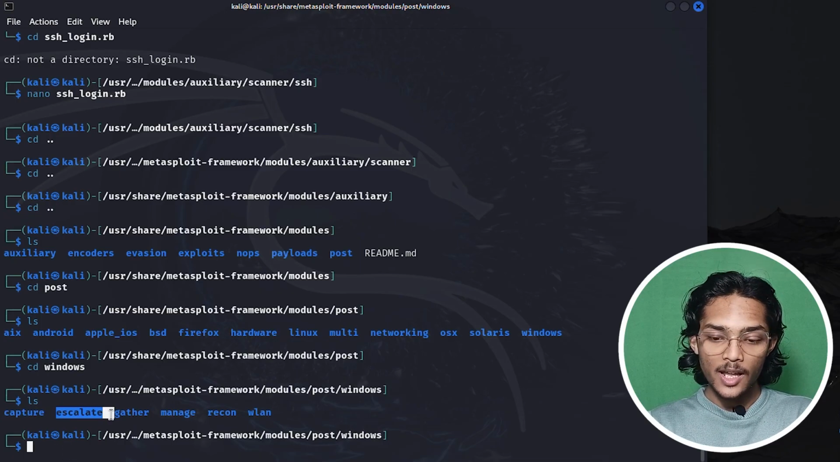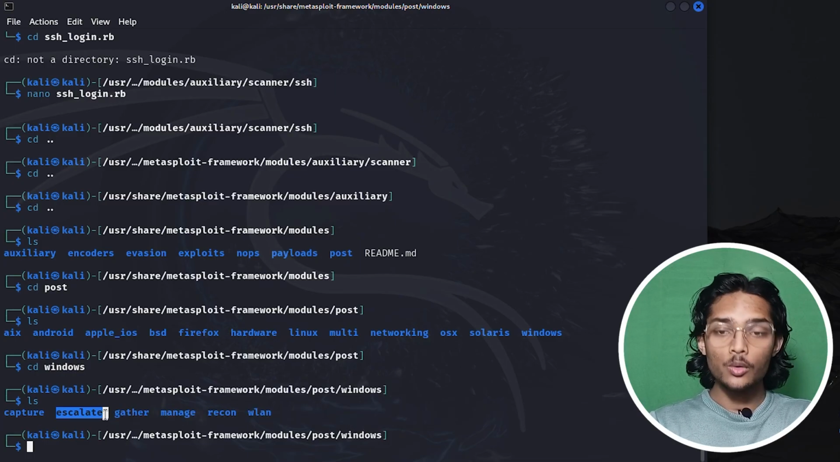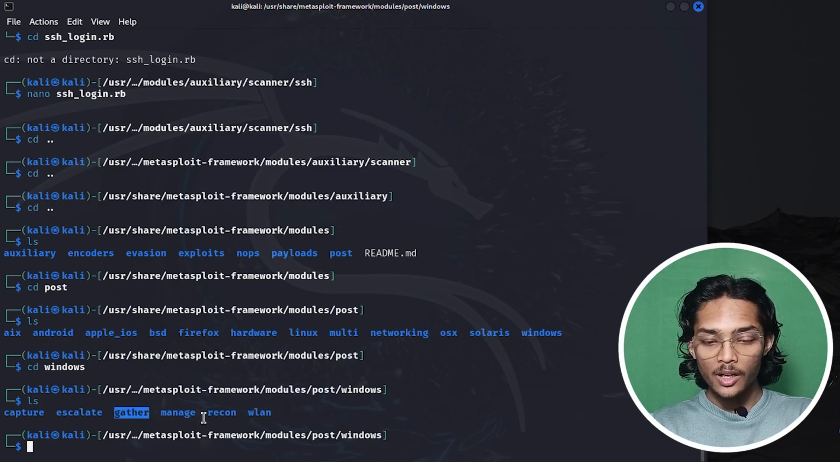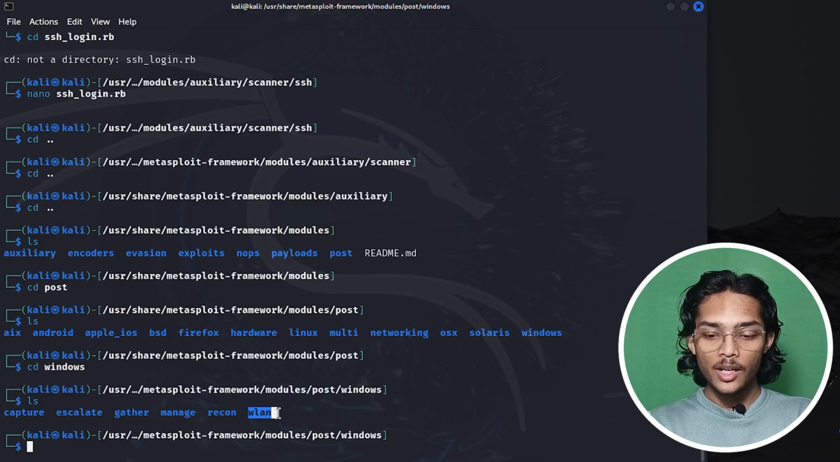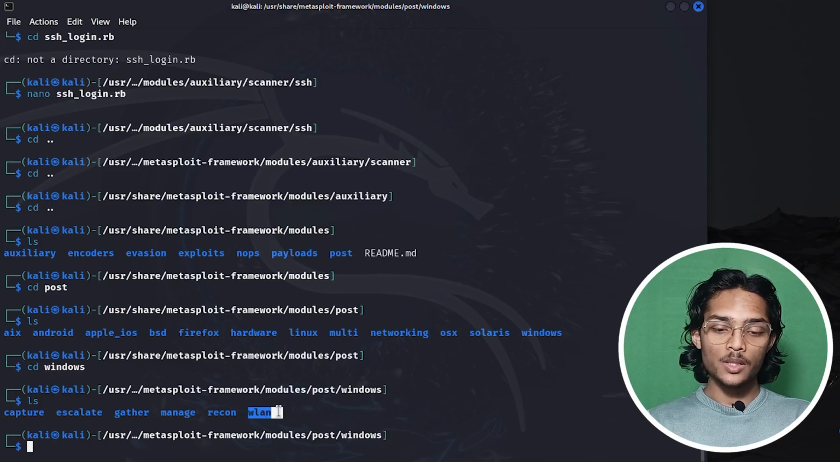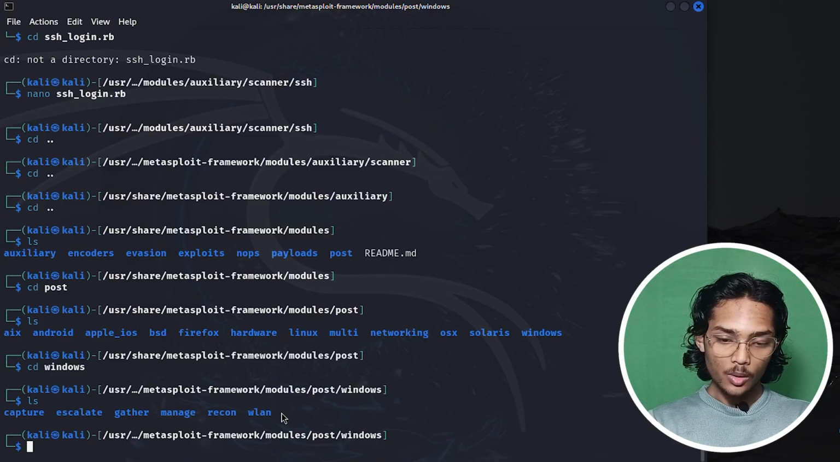The escalate directory has some scripts to escalate your privileges to root or administrator level. Then we have some information gathering directories here, and the recon directory works as an information gathering directory as well. And then we have the LAN directory. What this LAN directory does is collect data about the router's password and the packets being transferred from the router. So it's a cool module.